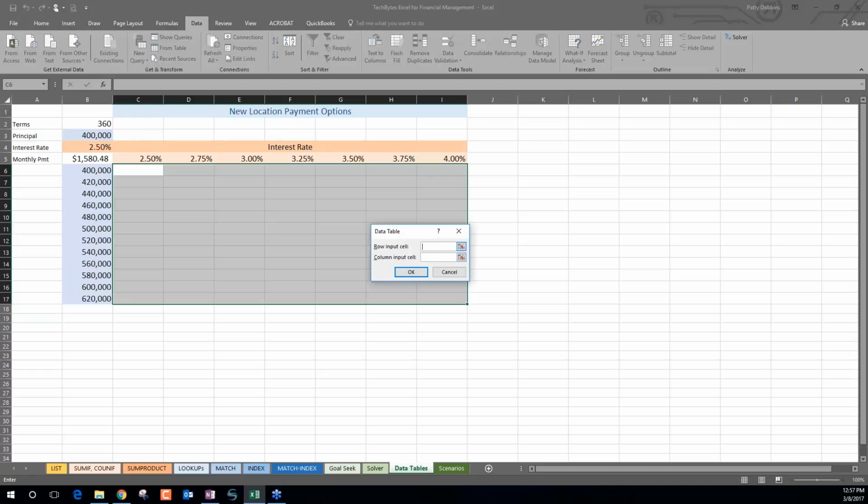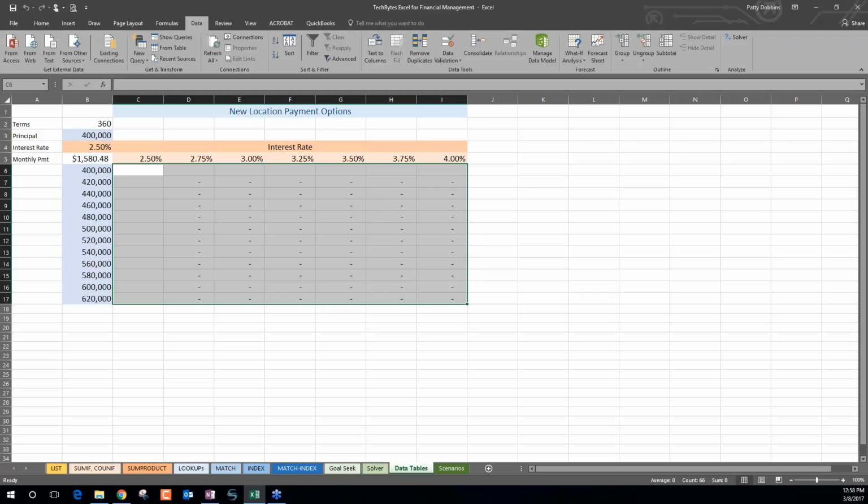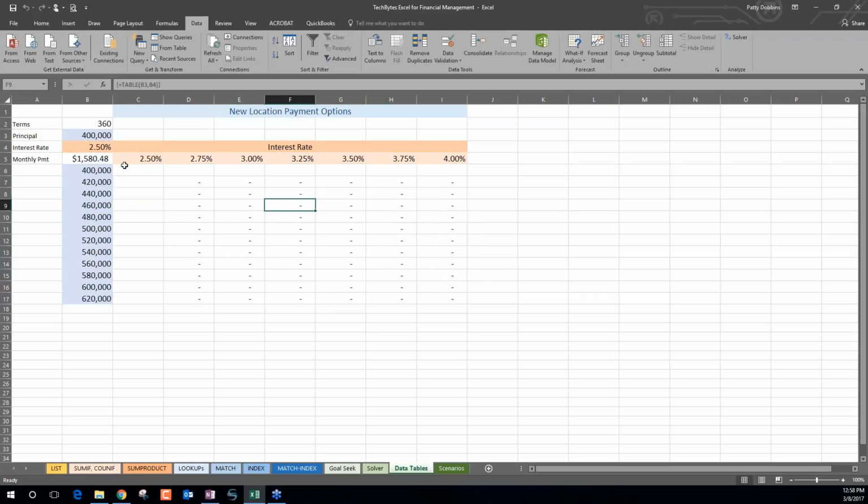And here I'm going to put in my row input cell, and my row is going to be B3. So that's going to be the row that I'm looking at. My column input cell, so I'm looking across this row. My column input cell is going to be the percentage. So that's going to be B2, and that's going to be these different percent columns down through here. And then I'm going to click OK, and it's not going to give me what I'm looking for.